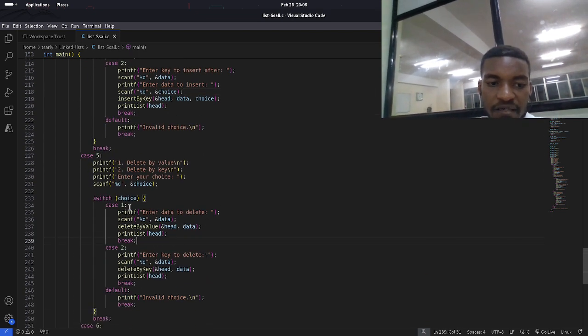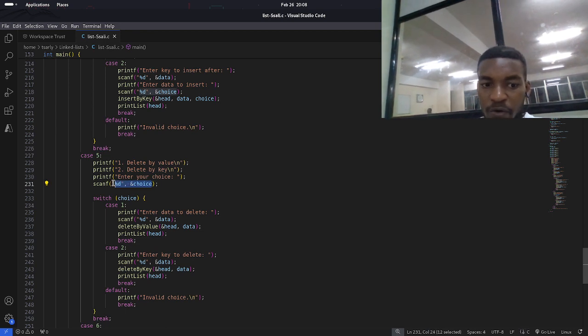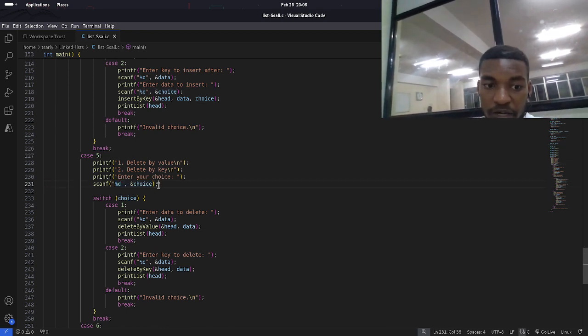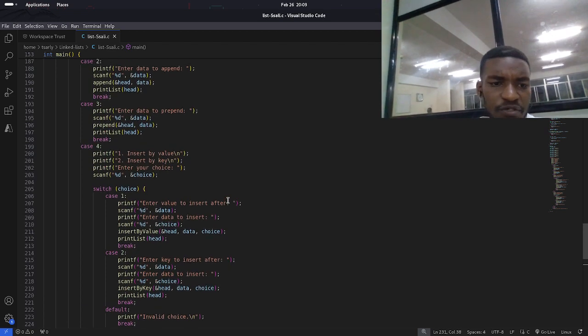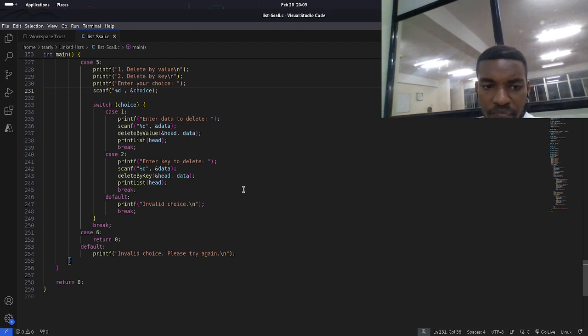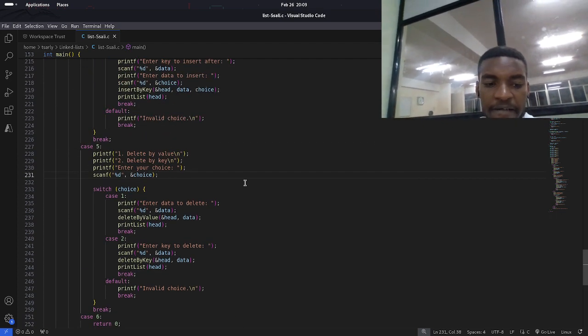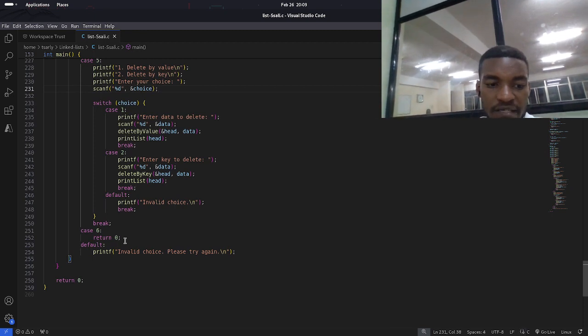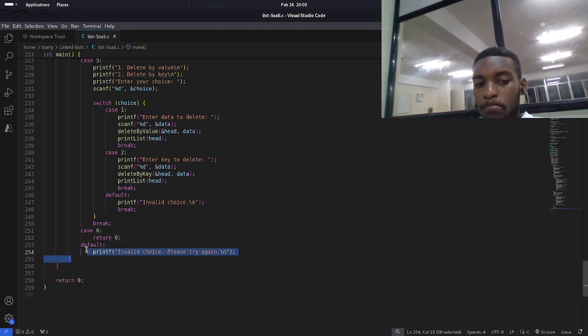Then also we have deleting. Deleting is case 5, but I also used a switch statement within this, where I asked the users if they want to delete by key or delete by value. Some of these functions you hadn't asked for, sir, but I just included them to understand how to implement them. And also case 6, which is exiting, I realized I can easily do with return 0. Other than that, I tell the user that's an invalid choice, and I ask them to please try again.